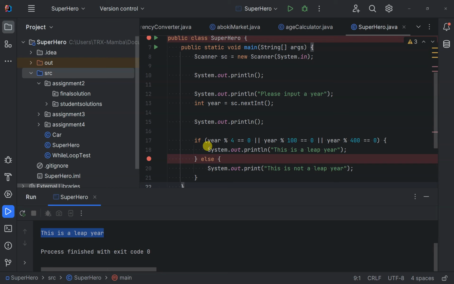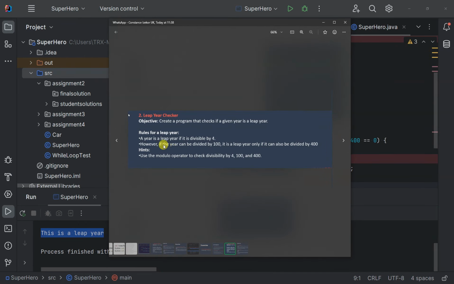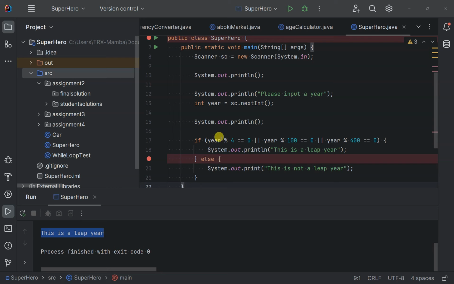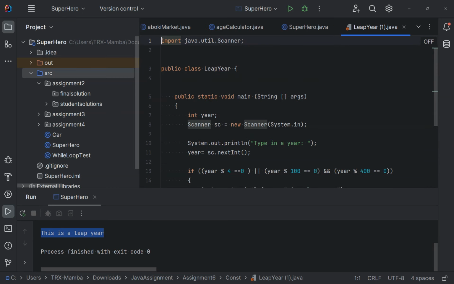Let me see if I can get Constance's assignment, because I see Constance also sent hers in. Just a minute. Let me take a look. All right, there we go. Okay, pretty much the same. Very nice. I don't need to do anything here. You guys are geniuses.